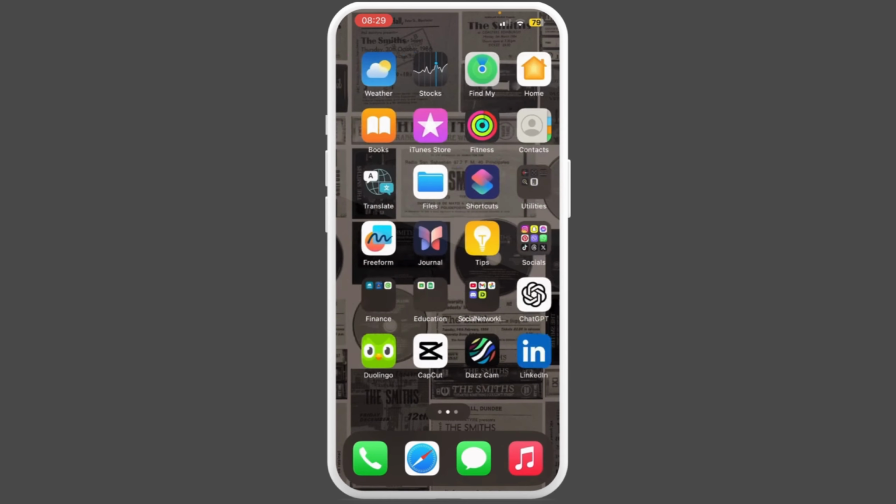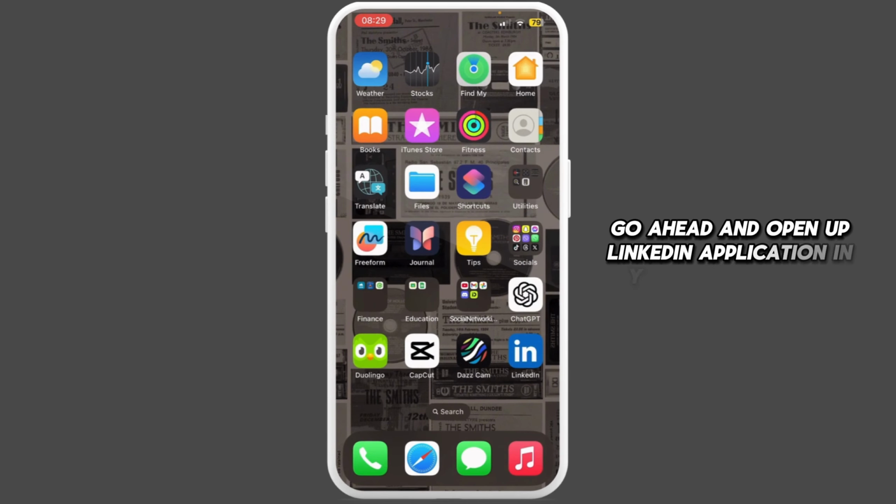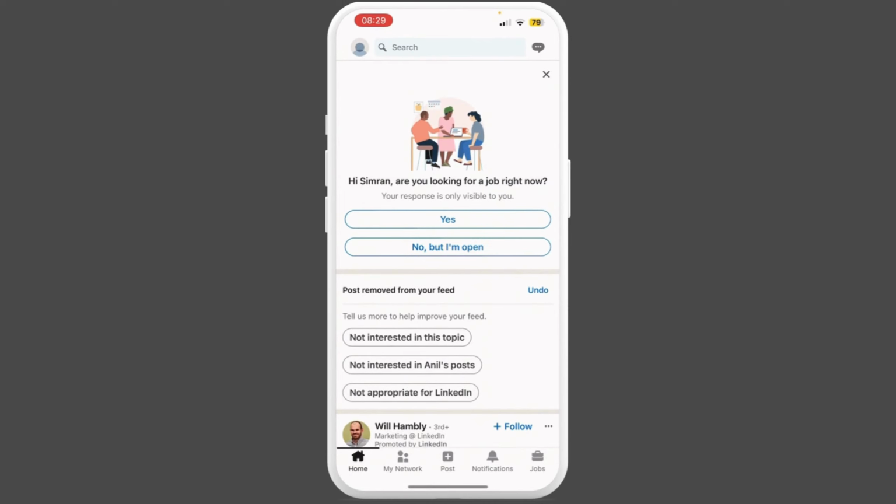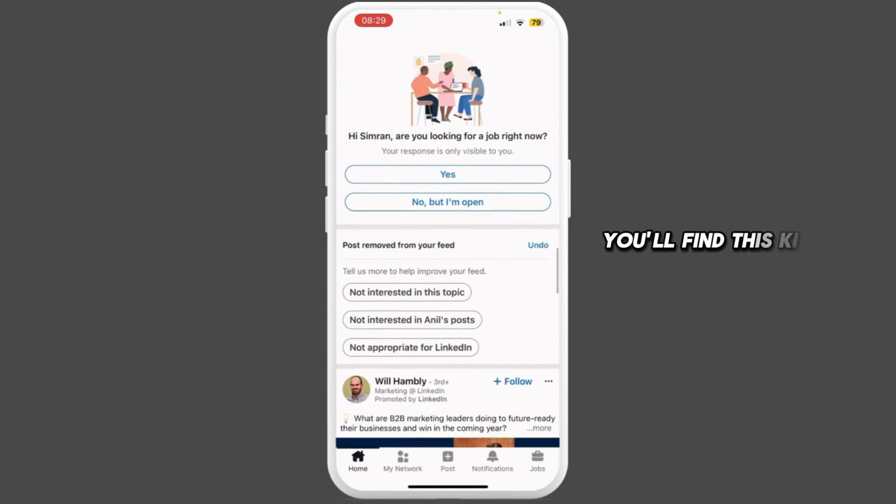So for that, simply go ahead and open up the LinkedIn application on your mobile device. Once you open it up, you'll have to log into your LinkedIn account. Now once you're logged in, you'll find this kind of interface.